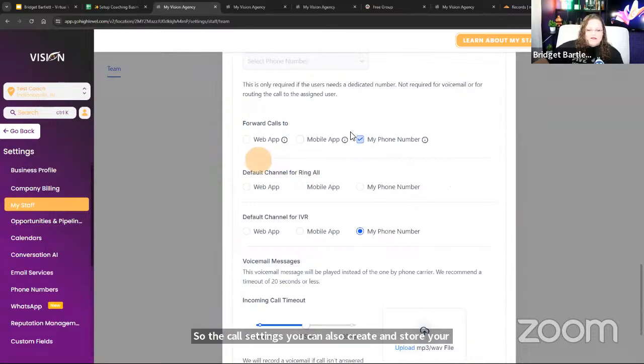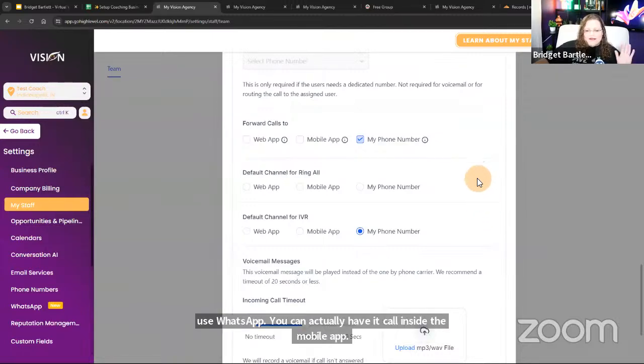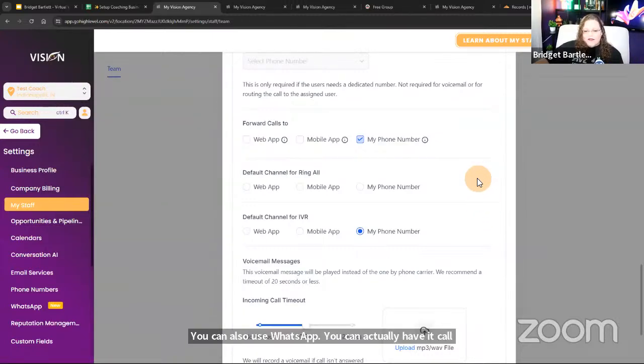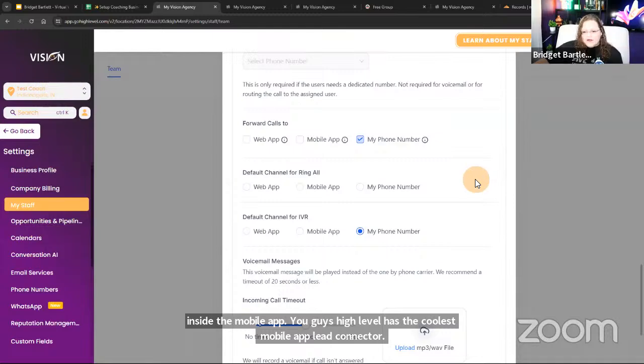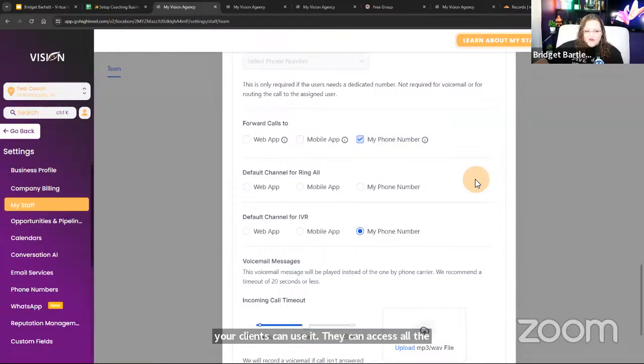You can also use WhatsApp. You can actually have it call inside the mobile app. You guys, HighLevel has the coolest mobile app, LeadConnector, super cool. It's not branded to HighLevel, so your clients can use it. They can access all the CRM tools just directly on their phone. We even have an app now for the communities and the membership area.